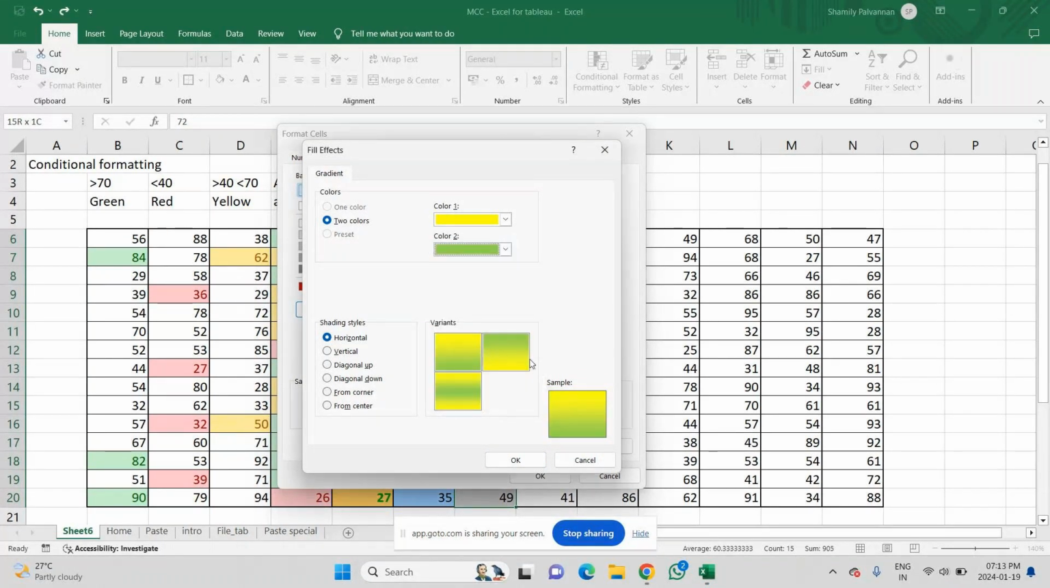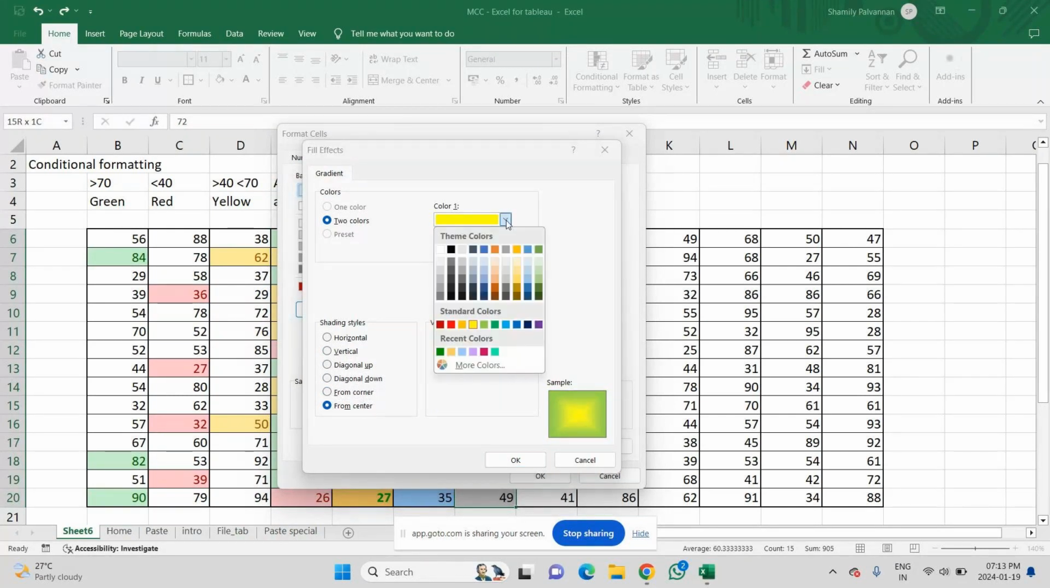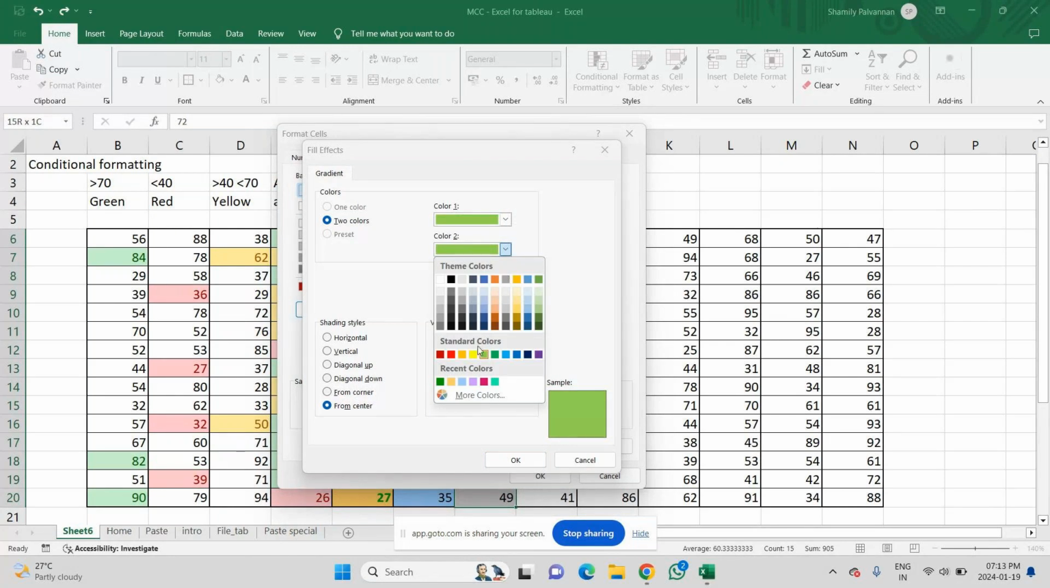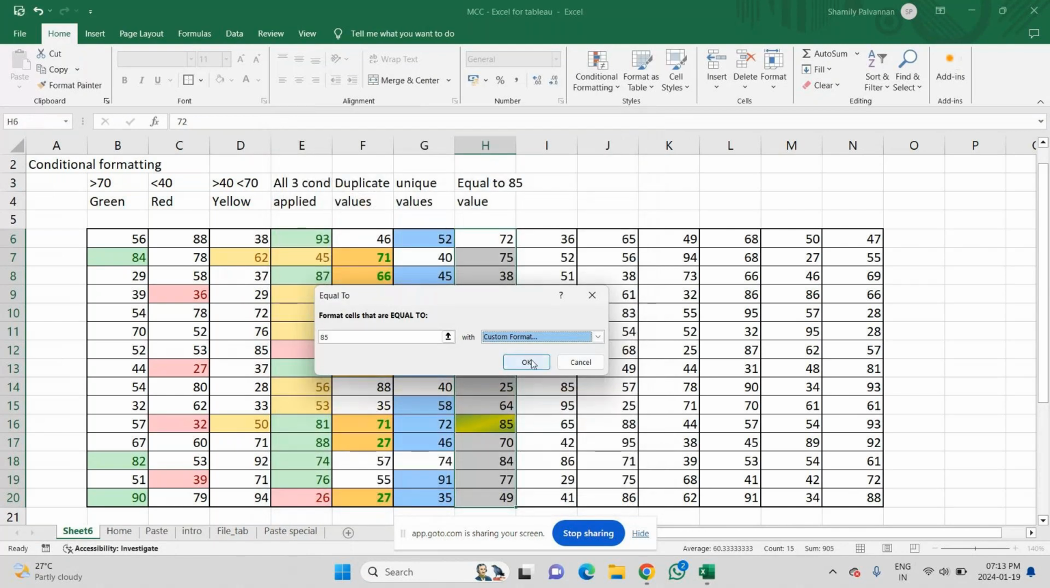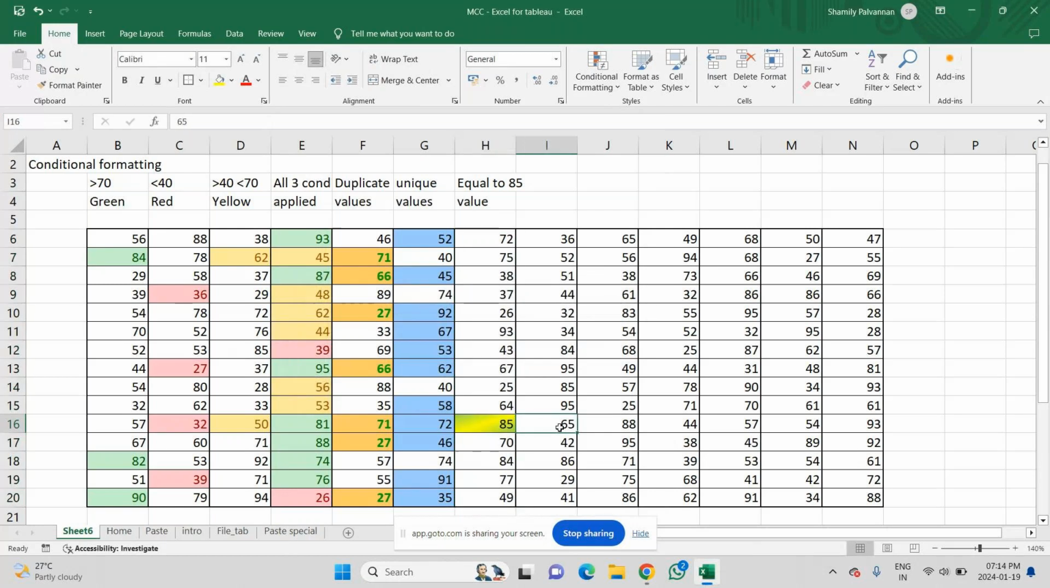So you will get three varieties here: vertical, horizontal, diagonal up, diagonal down, from corner, from center, whichever it is. Suppose if I want to change this into green and this one into yellow, this also you can do. So from corner, from diagonal side. I'll pick this diagonal one. Diagonal up, this one I will select. See, three varieties of color changes. So I'm selecting this third one. You can see the sample. Click on OK, again OK, again OK. So you will get this color combination. See, dual colors. This method also you can use for applying.